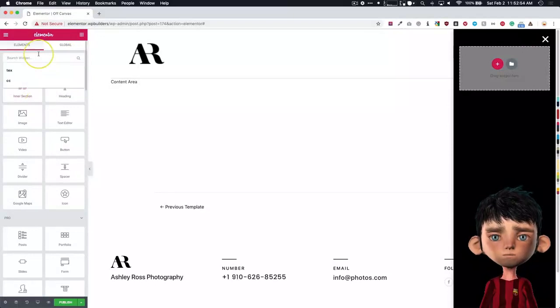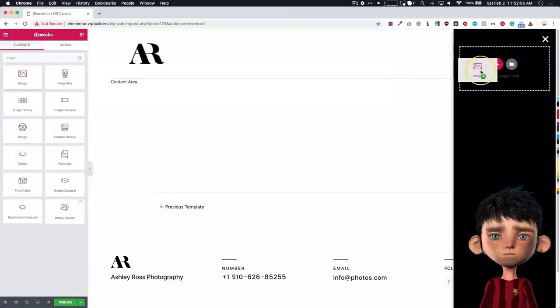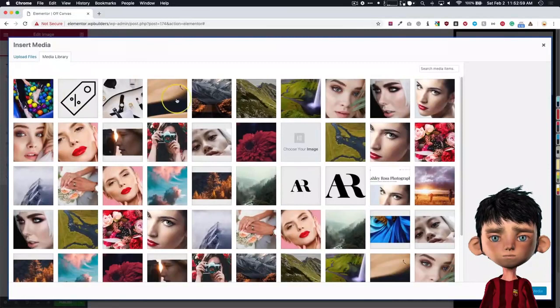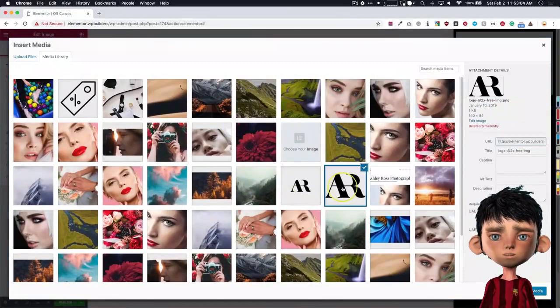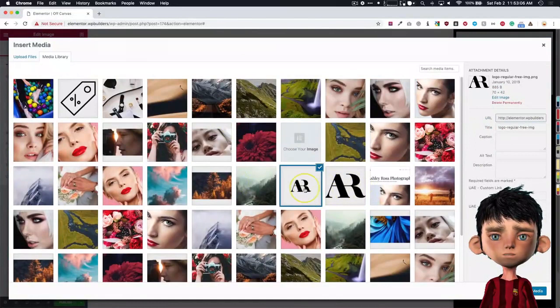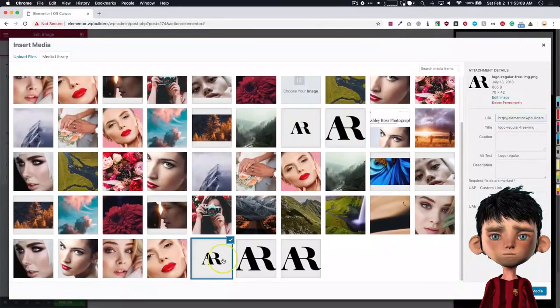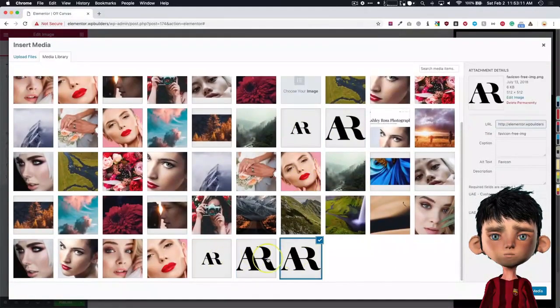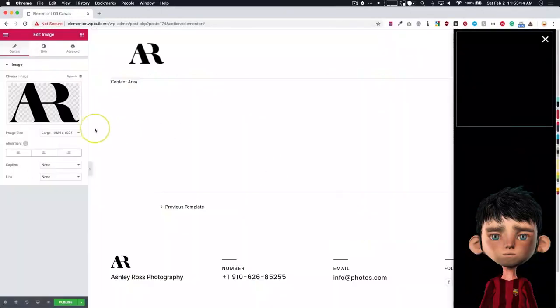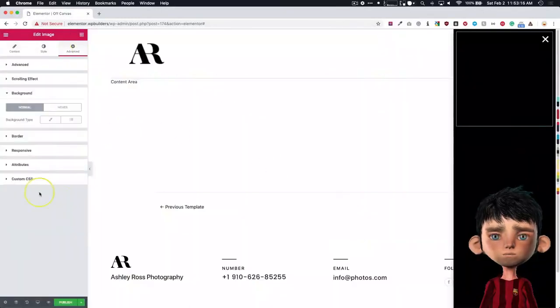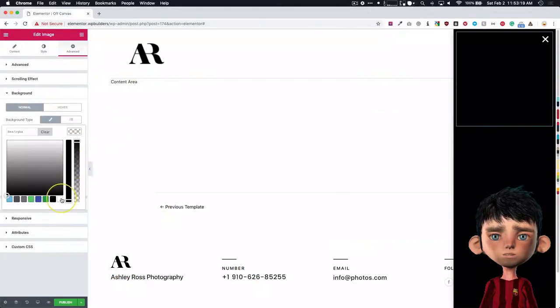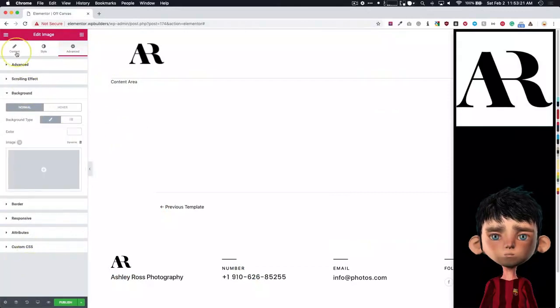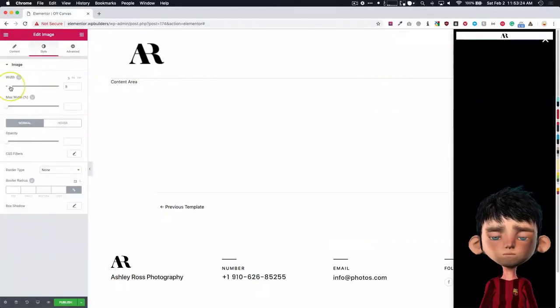So I want to do an image. And we can pick an image up here if we want to have any of these. We can choose this one right here or one of these. Let's go ahead and choose one of these. Let's do this one. And I'm going to make the background of this white just so it can stand out some. Change the width of this.